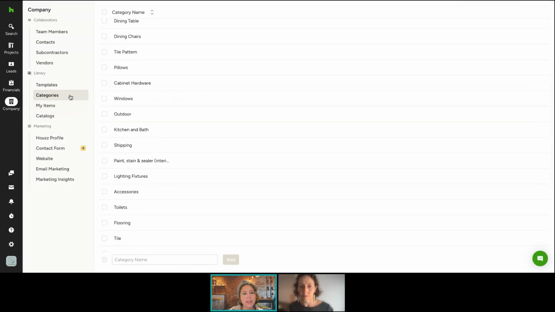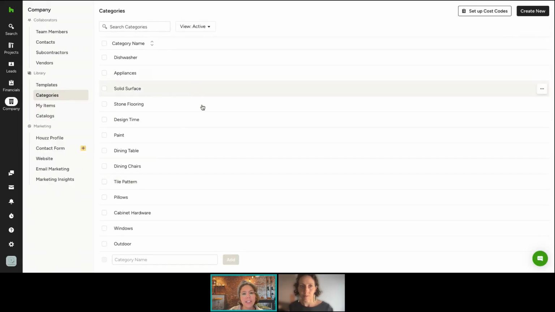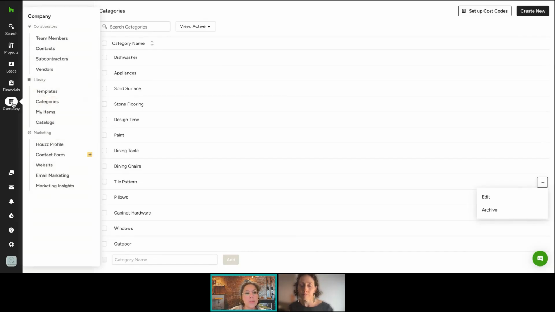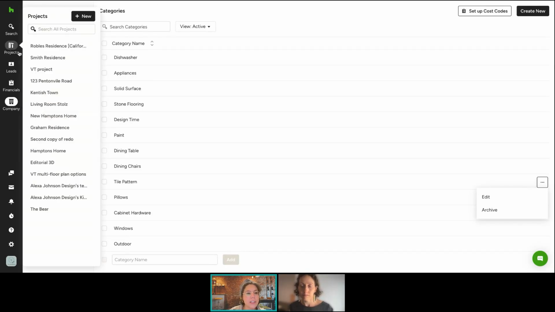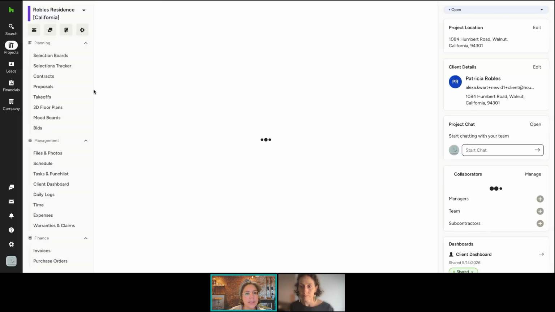You go into categories, companies, and then you make sure that everything is up to date. Sometimes you might have some duplicates, so you can just archive right here and edit. And then those categories are going to really carry over through everything, and you're going to be able to use them for the selection tracker, but also for your budget, and we're going to see that in a second.